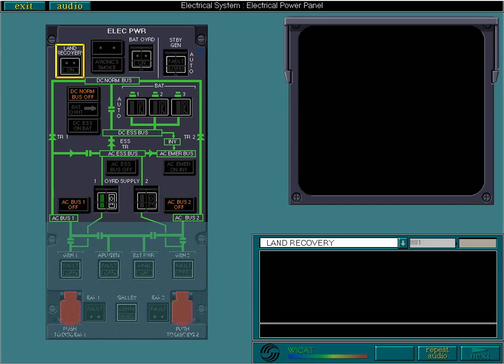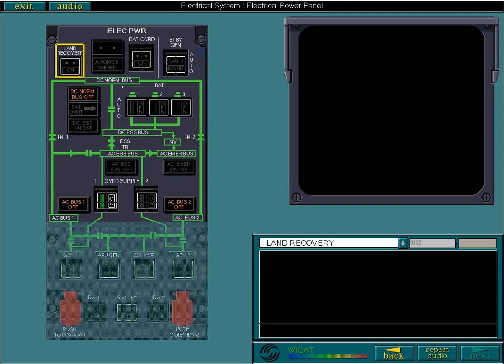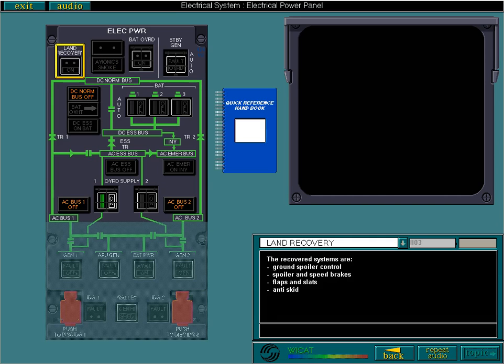You can select the land recovery push button to on to recover systems lost during a smoke drill or when both engine generators are lost and the APU gen is unavailable. The recovered systems are ground spoiler control, spoiler and speed brakes, flaps and slats, anti-skid. These systems are detailed in the QRH.